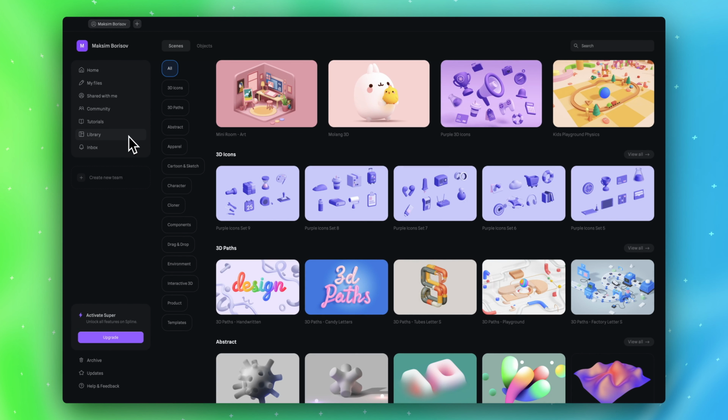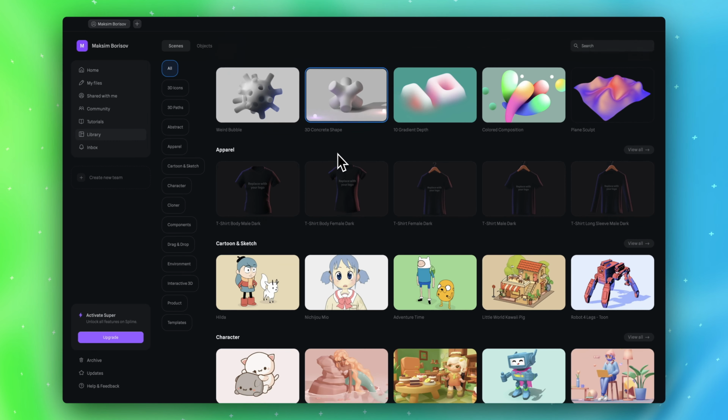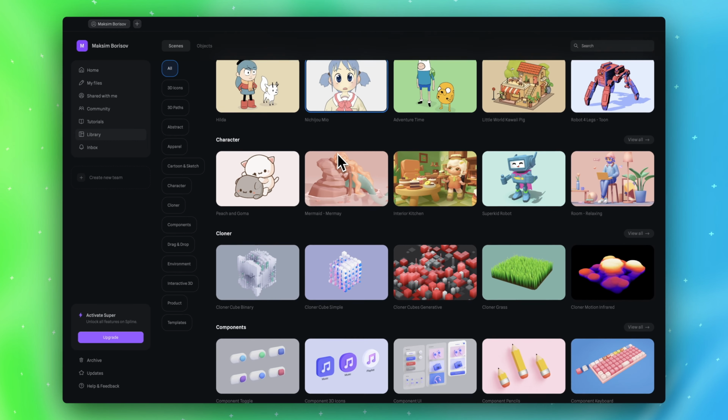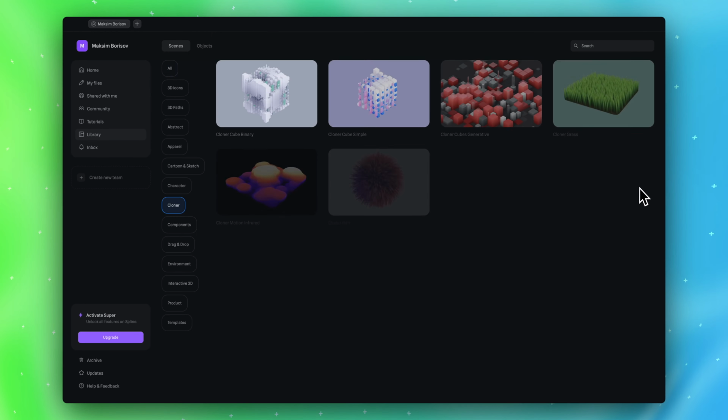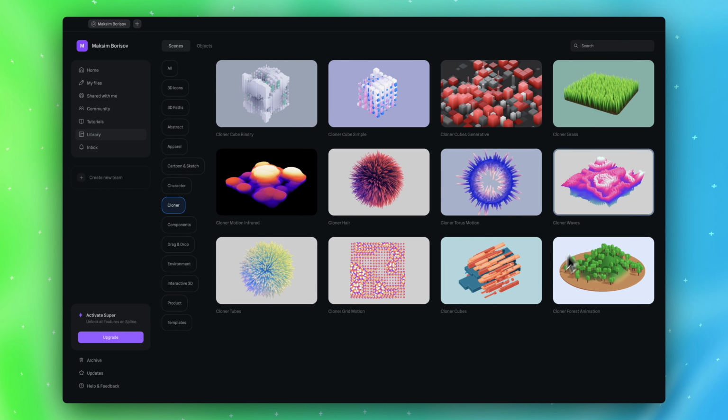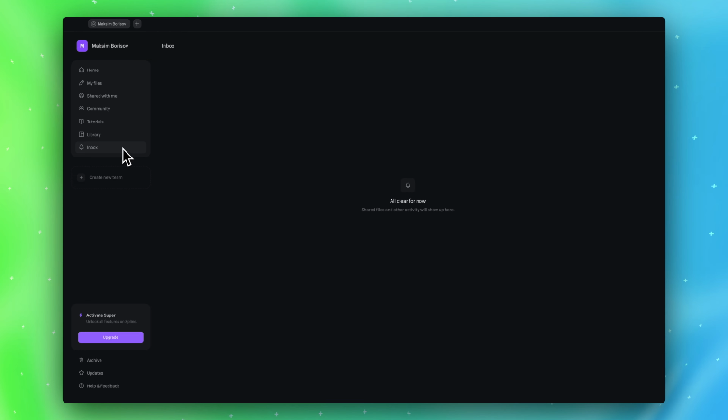Library. This is a brilliant collection of what you can do in Spline, or at least reuse. The library has sections, so for example in this section, you can see how you can use the cloner option. Very useful. Feel free to explore this library. We also have an inbox, so when, for example, someone shares a Spline project with you, you will know it from this page. It's like a notification.